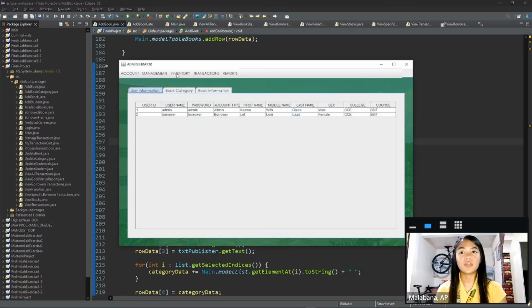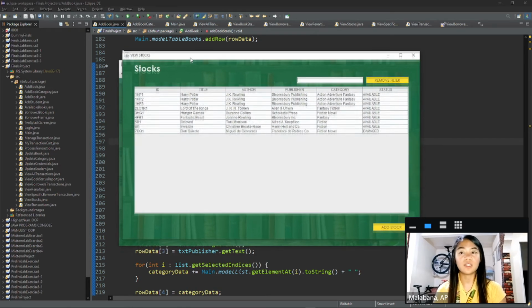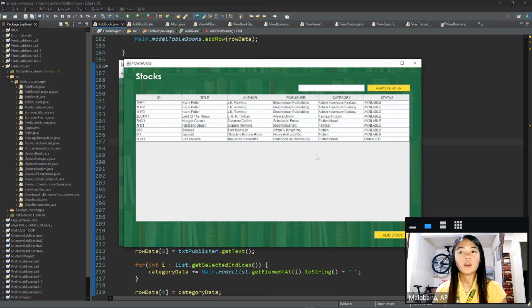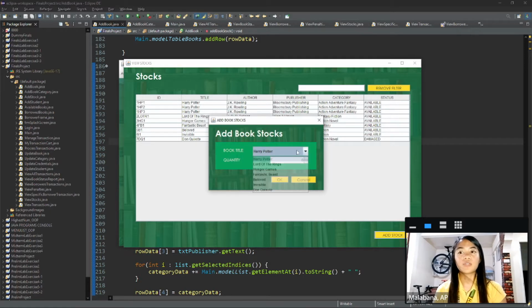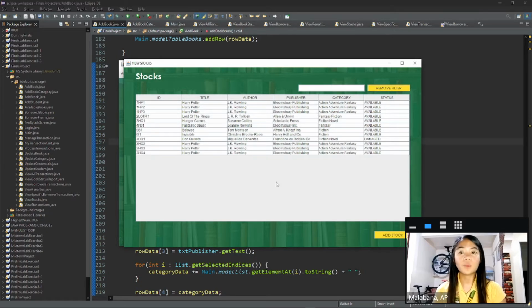Next is the Inventory JMenu, where the admin can view all copies of books in a JTable under a new frame. All copies have a status of either available, damaged, or borrowed. They can also add stocks of a specified book by clicking the Add Stock button, which will show a dialog frame that consists of a combo box and JSpinner. Using the Add Title method, the book title will be added inside the JTable.